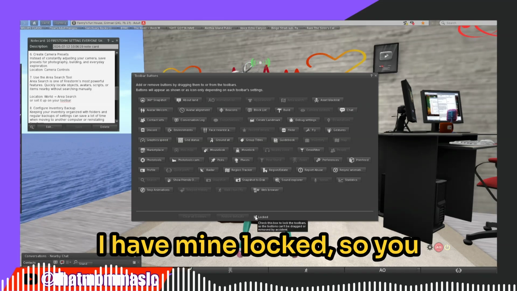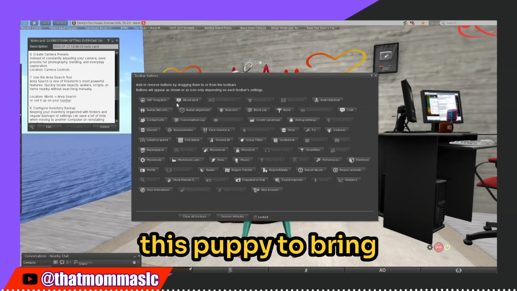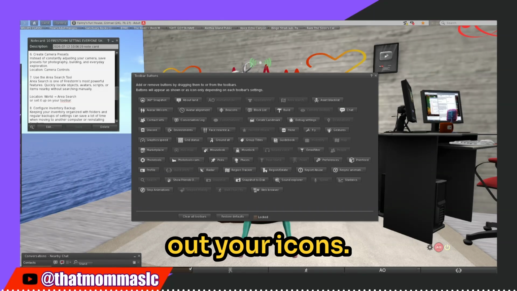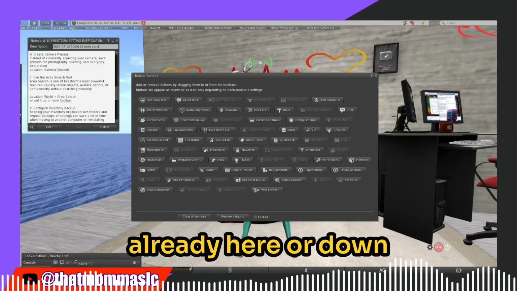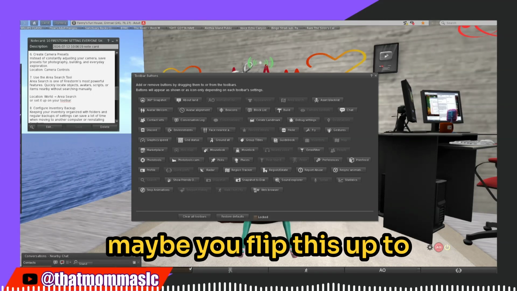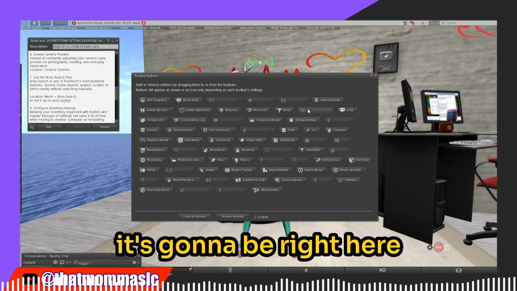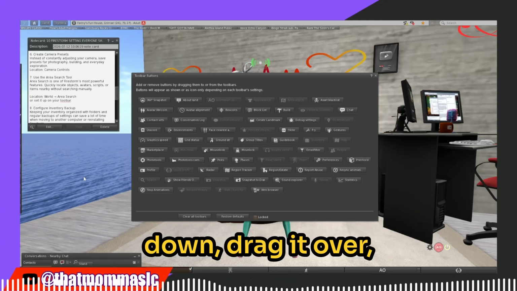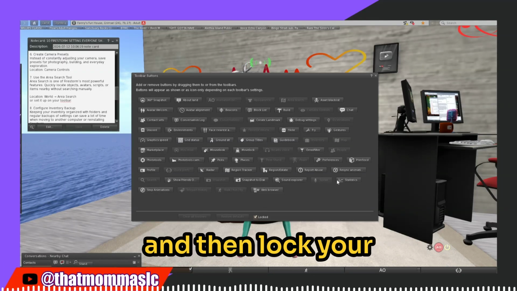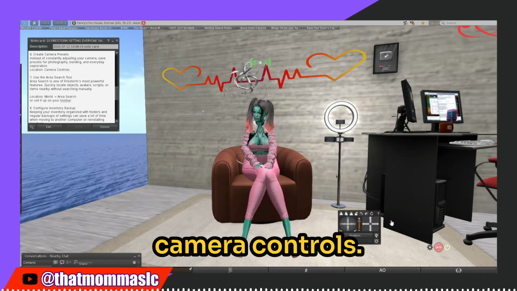I have mine locked, so you can't make any changes. You've got to unlock this puppy to bring out your icons. But if you don't see it already here or down here, or sometimes maybe you flip this up to here and customized it, if you don't see it, then it's going to be right here in your toolbar buttons. You just drag it down, drag it over, and then lock your toolbar again, and voila. But here is your camera controls.